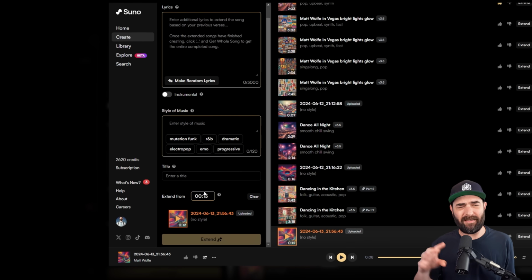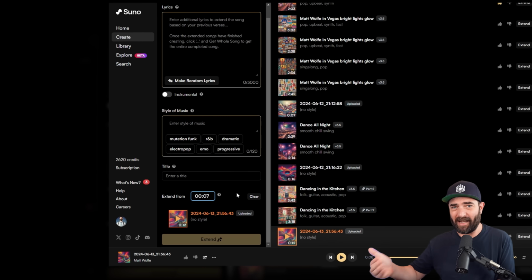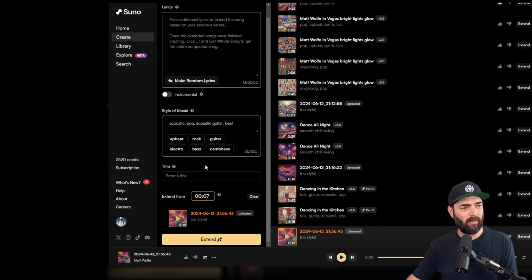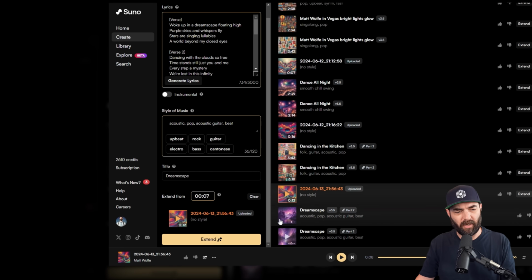Now I basically played the same little arpeggio 2 times in a row. I don't really need them both, so I can have it extend from 7 seconds after I played through the first time, because the second time I just repeated myself. So let's go ahead and extend from 7. Let's put acoustic, pop, acoustic guitar. Let's throw a beat in there and see what it does. I'll let it just make random lyrics, and we'll click extend. Here's our first version.